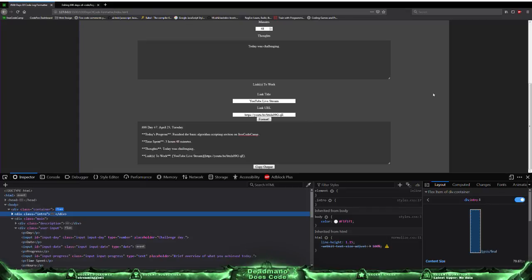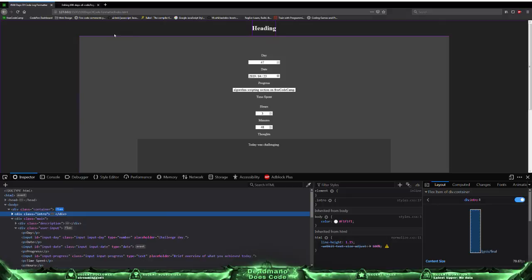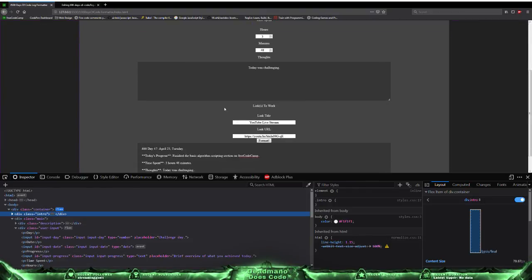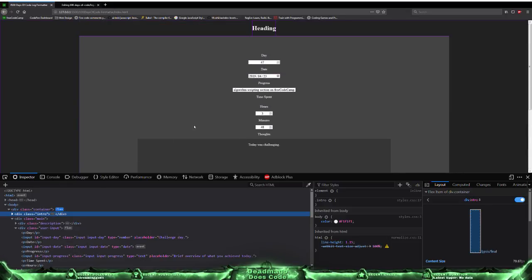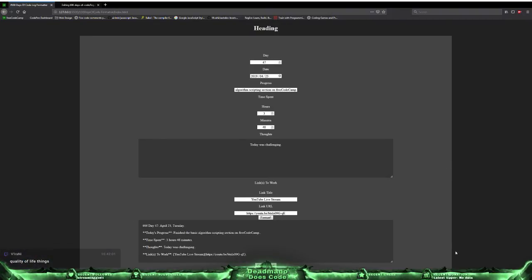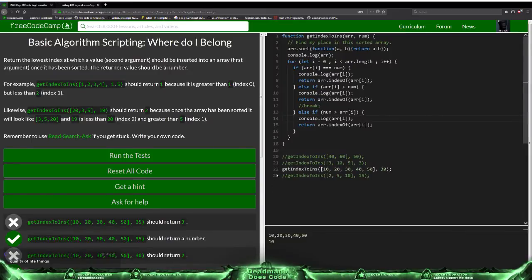Normally I would actually go and write a border, like I would add a border to all my elements to see them. But this literally replaces that check. Just one click of a button, boom. There's my heading, there's my container, there's my main. It's amazing. So I'm really happy that I found that. It makes designing and visualizing what you're doing so much easier. Quality of life things, right? Anyway, where do I belong?